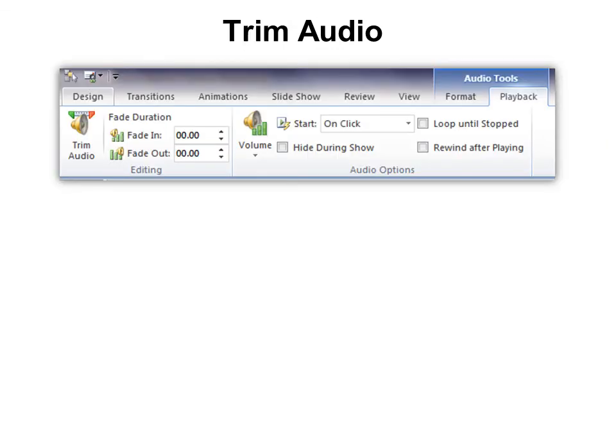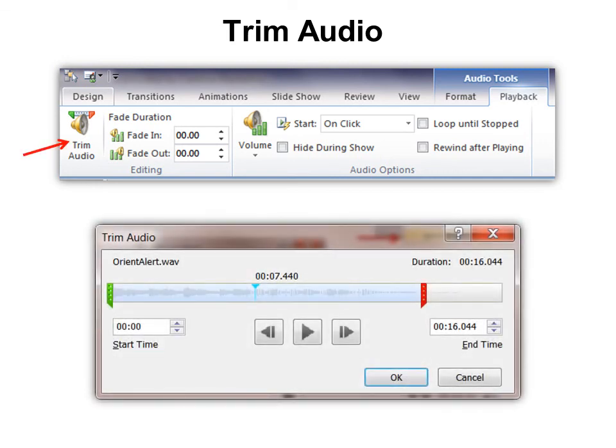You can also trim the audio so that you can edit, again, only the beginning or the end, but not pull out the middle. And you can choose to hide it.